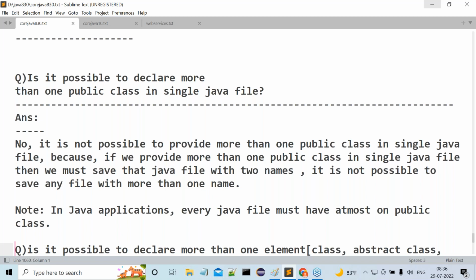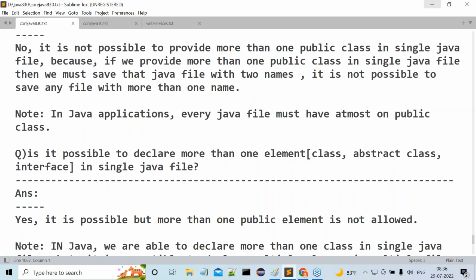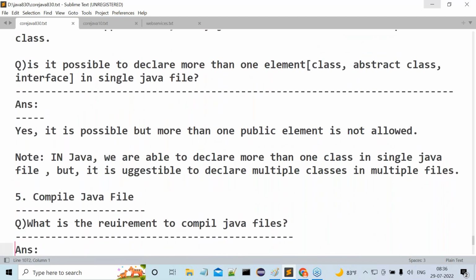That we understood clearly. Next one: is it possible to declare more than one class in a single Java file or not? Yes, it is possible. But what is the suggestion here? It is possible, but more than one public element is not allowed. That's okay, more than one public class is not allowed.